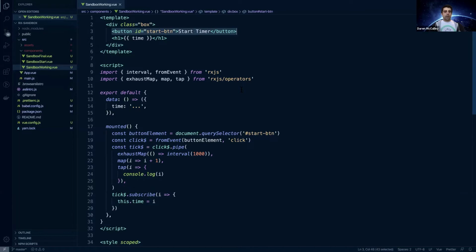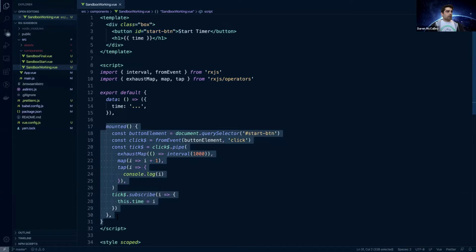During my lightning talk, I put most of my code inside of the mounted lifecycle hook, and I've done it here again. I did that because I needed access to a DOM element, and this is the first point in the component's lifecycle that the DOM is actually available.